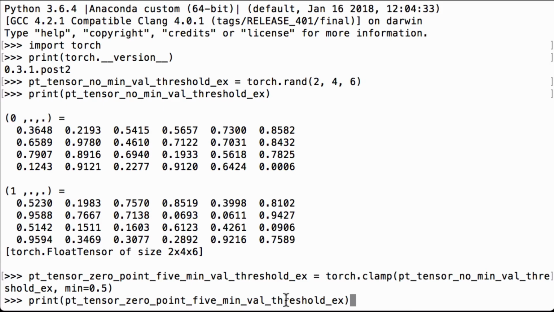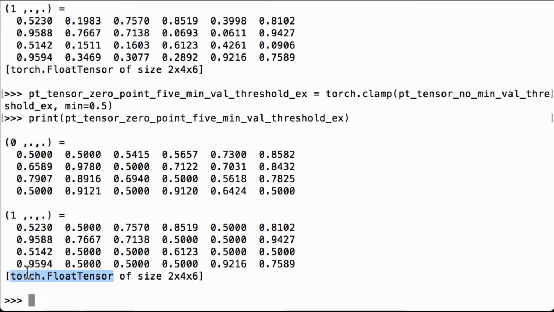Let's print our variable to see what we get. We see that it's a PyTorch float tensor of size 2 by 4 by 6. Let's just look at the second array versus this one. So the first element, 0.523, is above 0.5, so we see the value is the same. This element is 0.19, which is below our minimum threshold of 0.5, so it has been updated to 0.5.